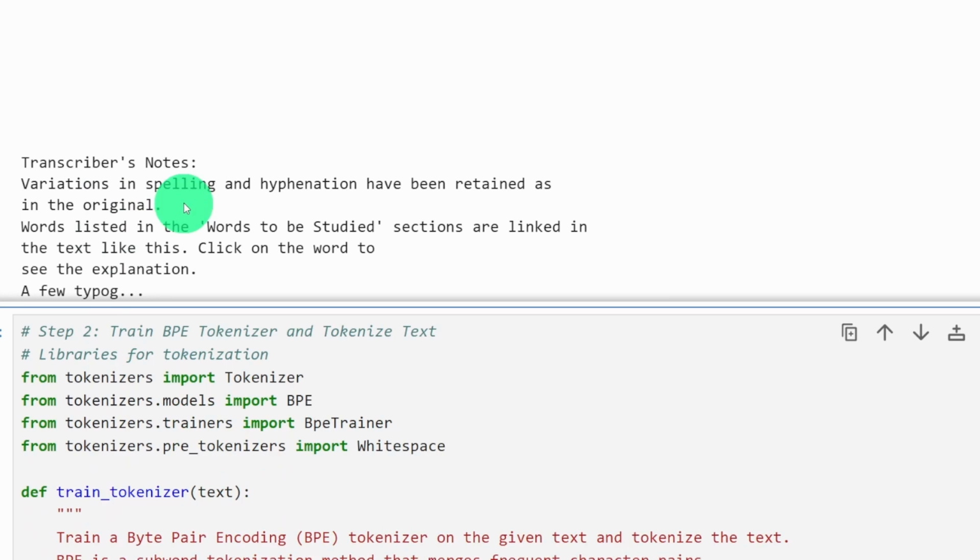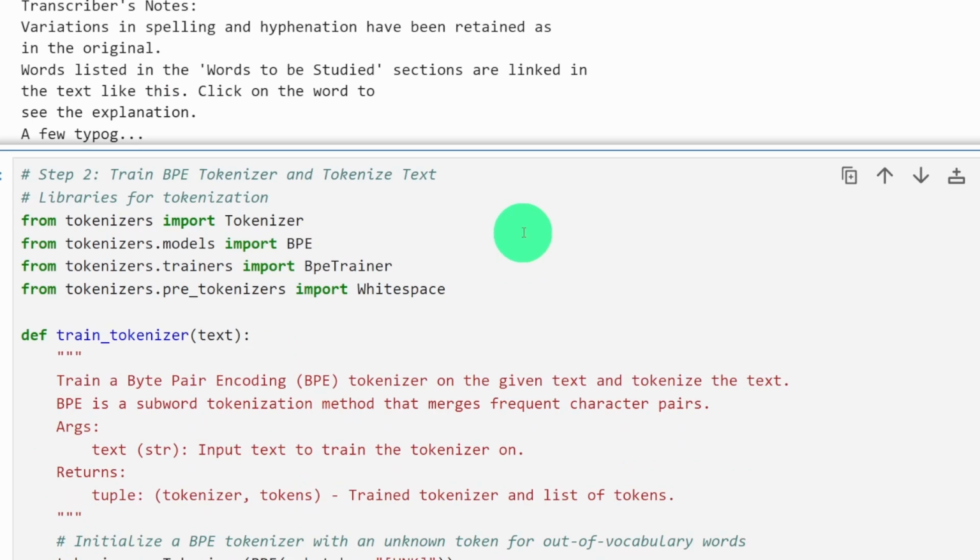Now, the next step is to tokenize this text. And for that, we'll be using the BPE tokenizer. So from the tokenizers library, we'll be importing Tokenizer. From tokenizers.models, we'll be importing BPE. We'll be using the trainers, BpeTrainer, and for pre-tokenizers we'll be using Whitespace. We are not using a byte-level encoder, but rather character-level encoding. That's why it's Whitespace.